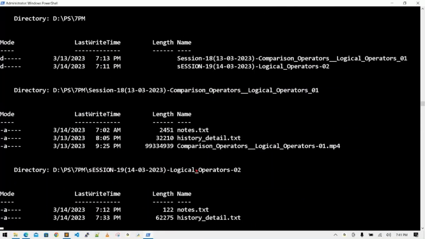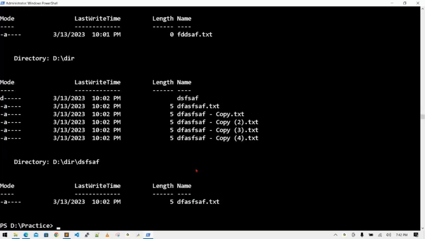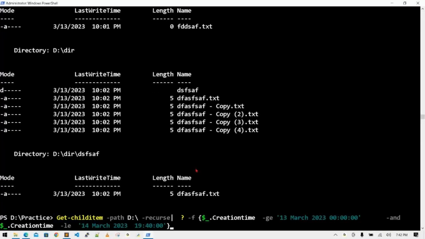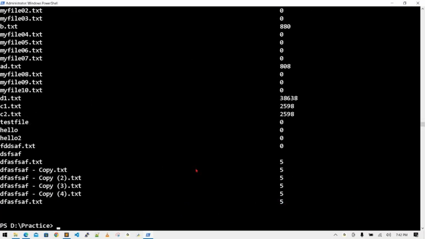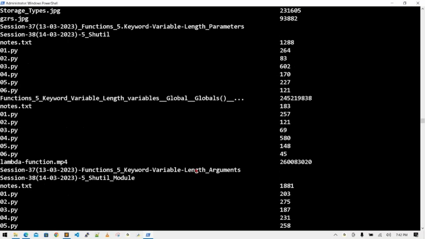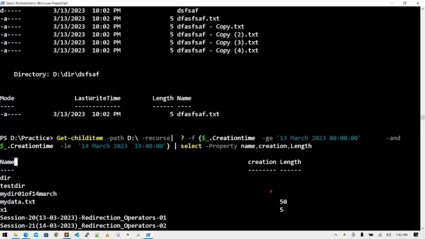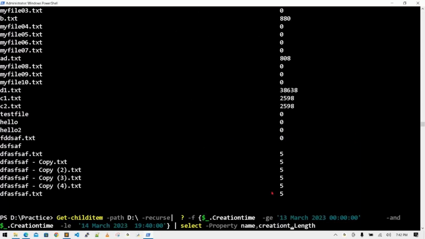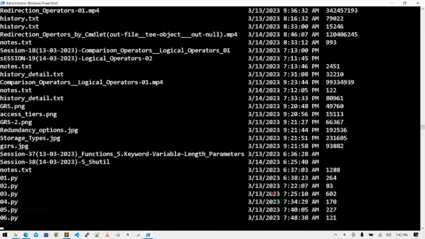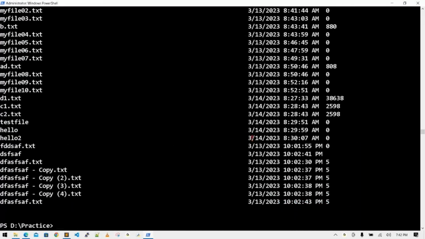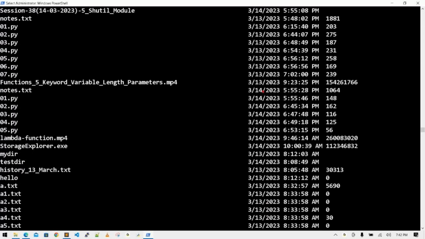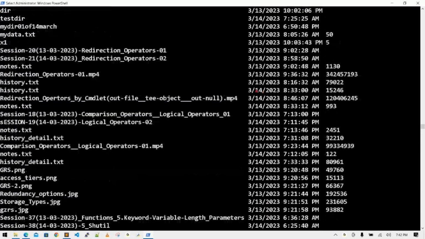Yes, these are the objects created in these two days. Okay, I will do one thing. I will select property name, creation time, length. Is it correct? All these are created on 13th or 14th March, between the two times. Is it correct? Yes.